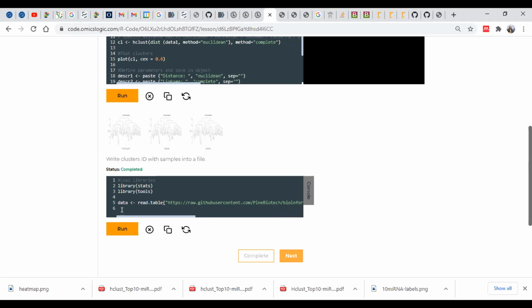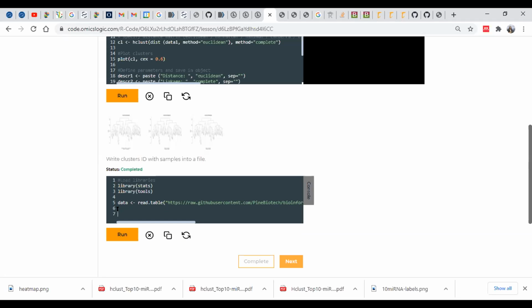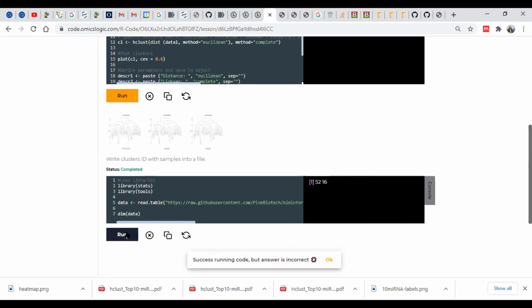Does anybody remember how we can check whether our data got loaded or not? With which command can we check? Dimension. So the dim command, we can check how many rows and columns there are. dim of data. Here we have 52 rows and 16 columns, because in one column we have the group, and then 15 genes are there. So in total 16, and we have already defined rows and header.